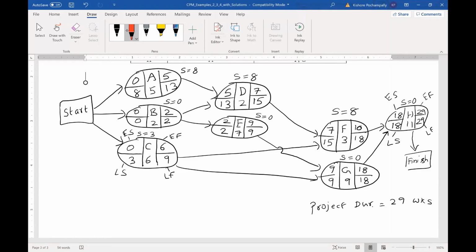Critical path is B, E, G, H. And if you add the durations of B, E, G, and H, you will get 29 weeks.